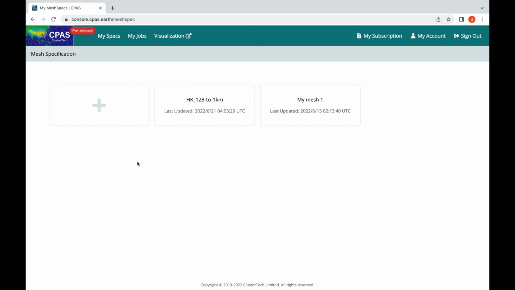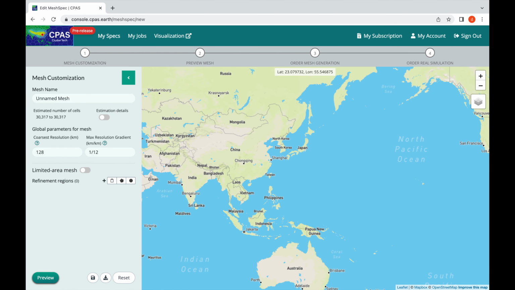First, we need to create a mesh before running simulations, and this page is where you can create your mesh specifications. The mesh specs you have created will be stored in the slots here. To create a new mesh spec from scratch, click the New button in the empty slot here. It then brings you to this interface.